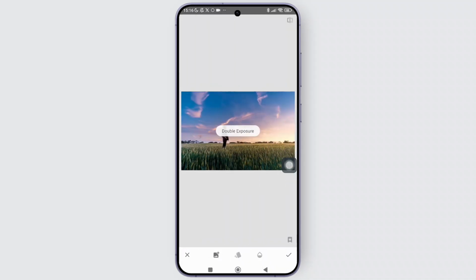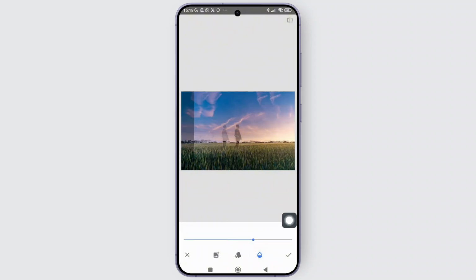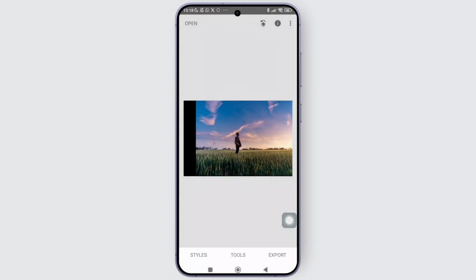After that, tap on the photo icon at the bottom of the screen to import the same photo again. Once you have added that, now slightly move the second photo to the right or left so that you can see the two people side by side. And by default, the opacity of the second image is set to 50%. Now let's adjust it to 100%.